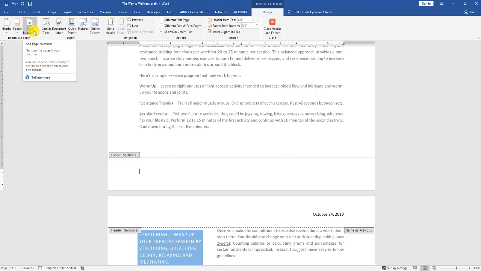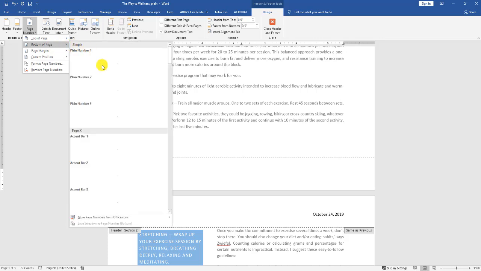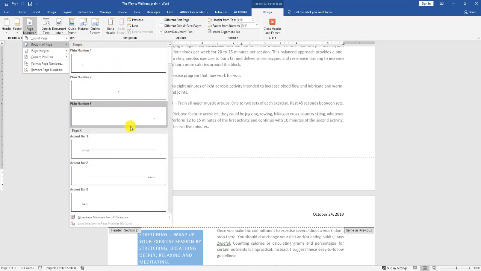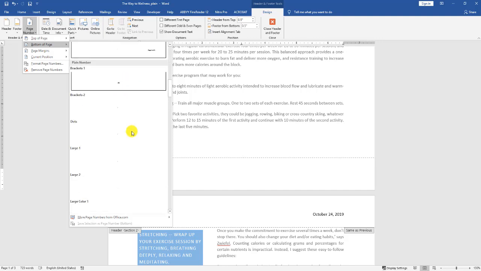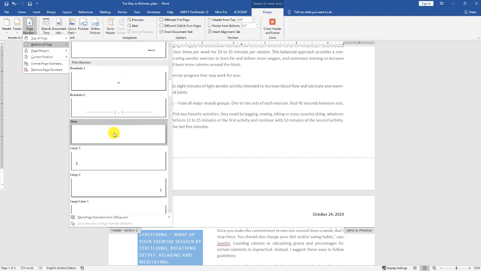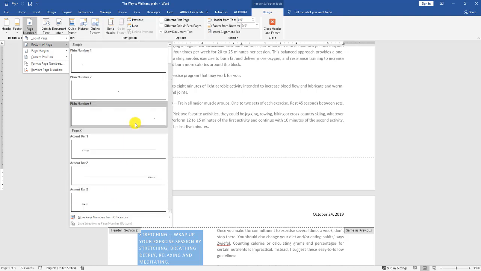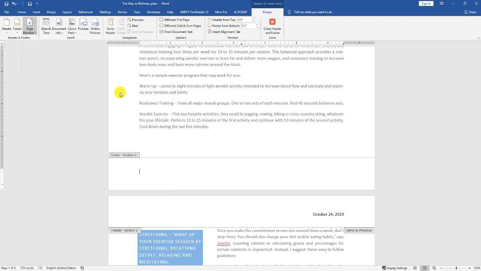So click the drop down. We want it at the bottom of the page, so we will hover over that, and now you can see there's a number of presets to choose from with a little preview of what it's going to look like. Some of them include the word page or abbreviations, some with dots, some with lines, and larger and smaller than others. Let's go to the second option, Plain Number 2. It's just a number all by itself. It's going to be centered. When we click this, it's actually added to the footer section.